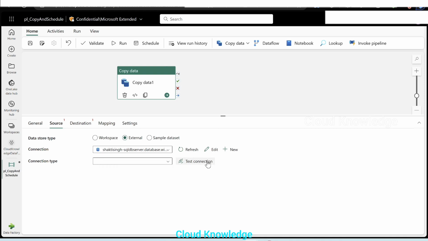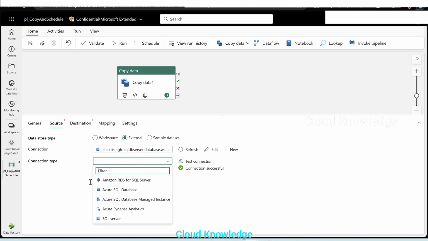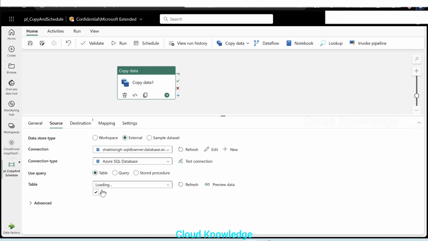Next is connection type. We'll first click on test connection. So the connection is successful. Under the connection type, we'll select Azure SQL database. Once we select the connection type, it will open up other options: use query, table, query, stored procedure. In our example, we'll connect to a table in that SQL database.